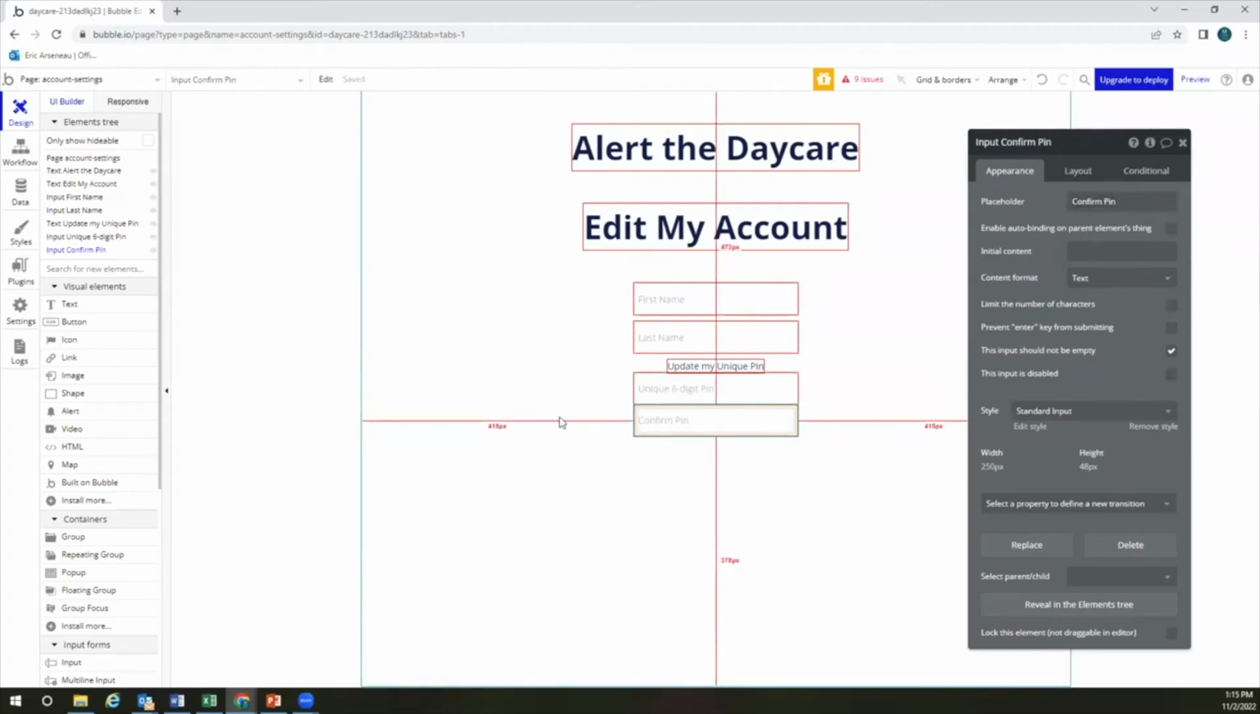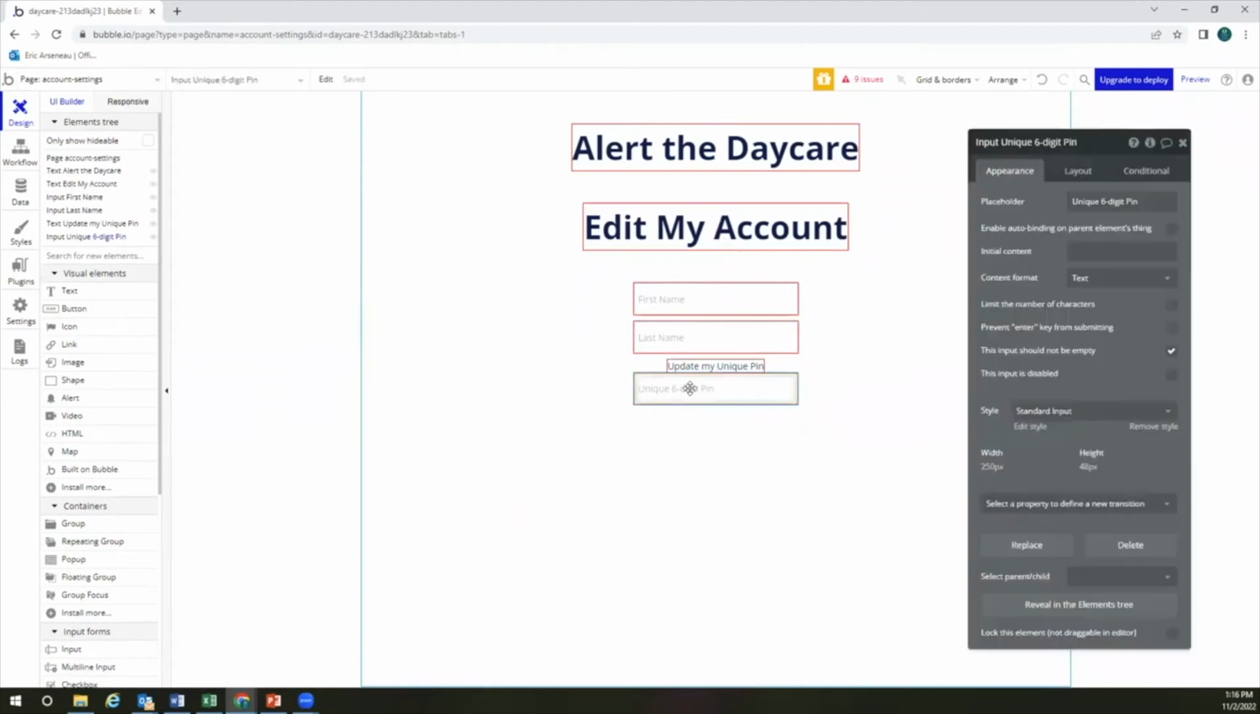Okay. We don't really need the confirmation. The person doesn't have to do that step if you don't want it to happen. Probably even simpler is just to go ahead and take off this confirm pin. We don't even need that. The person would just update whatever it is, the 6-digit pin here.